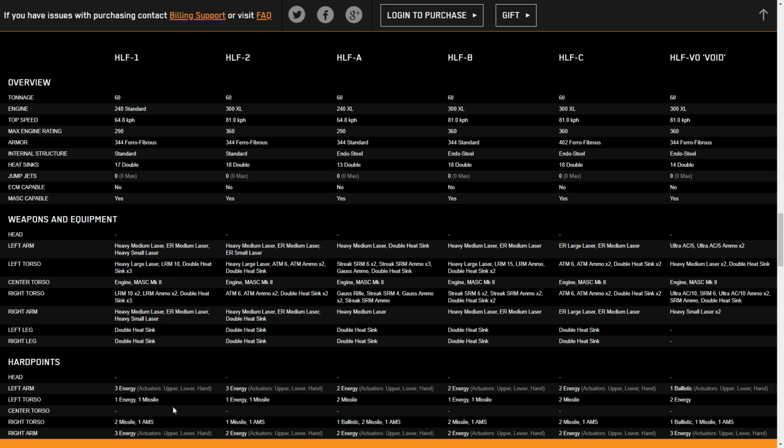You could go along those lines, but might not have enough weight to do it. But otherwise, you can do a pretty good laser vomit here with the two heavy larges, maybe four or five, depending on how hot you like your mech, for your mediums.